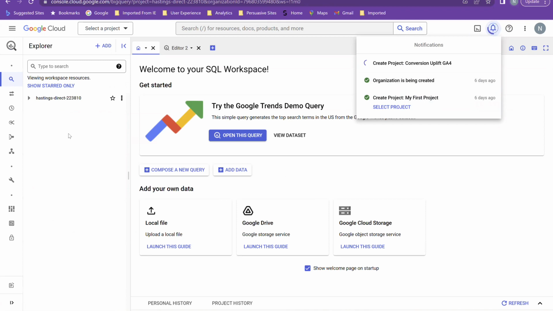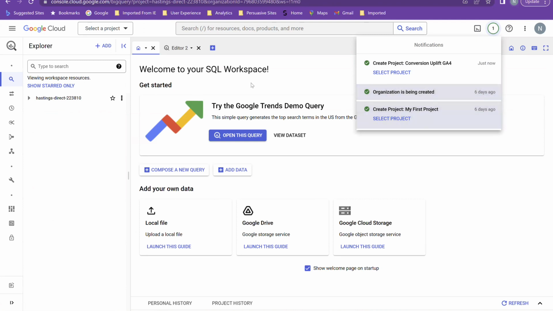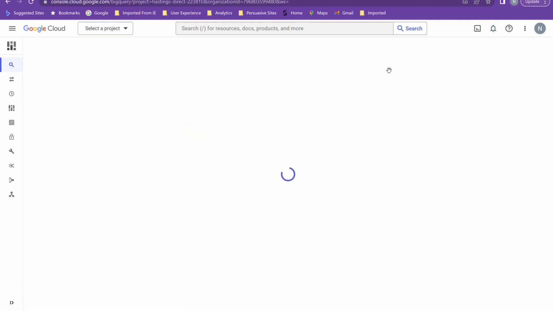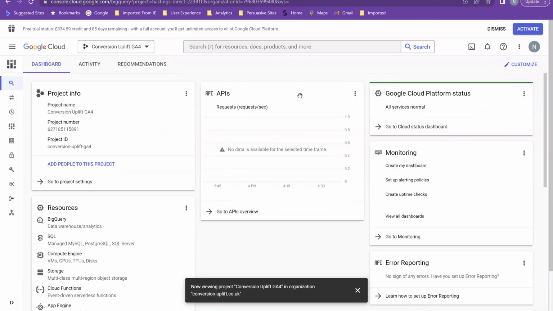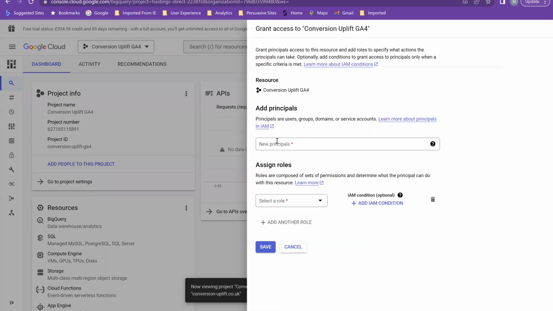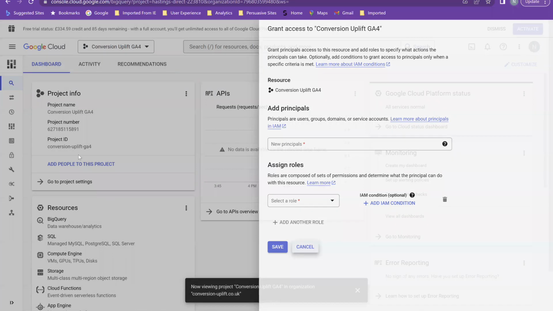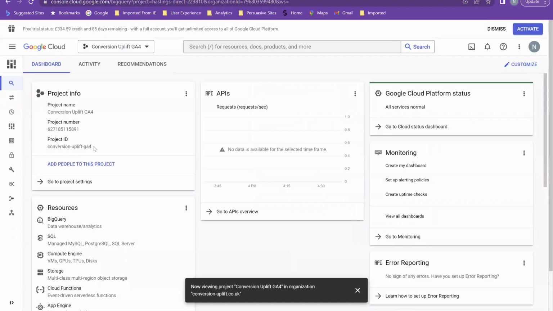So we should be able to see the project ID now. It's just creating it. So it's created that. So that's the project. This is it. Brilliant. Okay, so that's our first project, Conversion Uplift GA4. And we can add people to this project. Just type in their email addresses and you can add people. We're not going to add anyone at this point in time, but we've got our project ID, which is Conversion Uplift GA4.